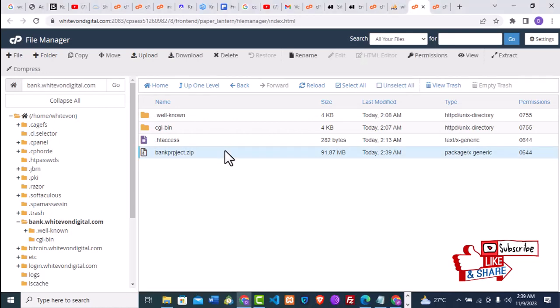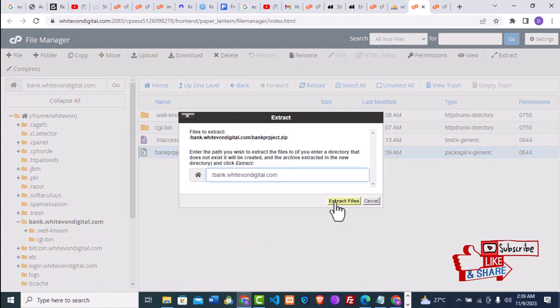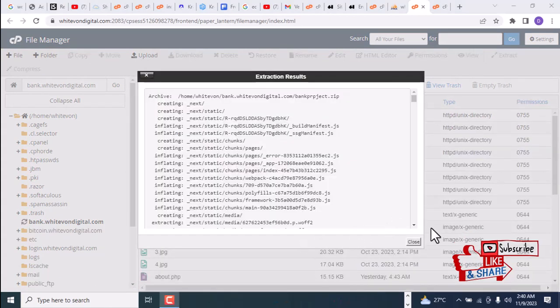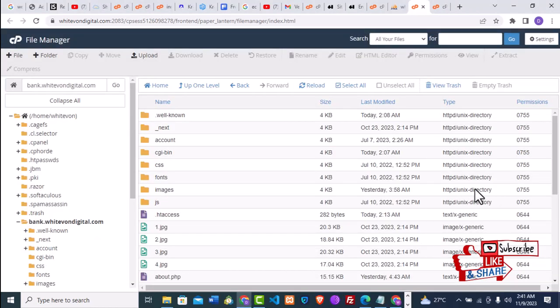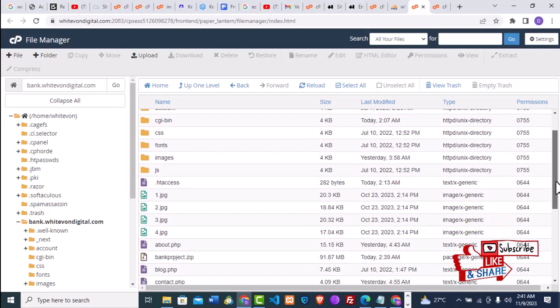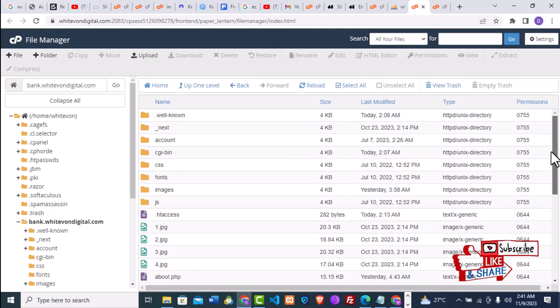All I need to do is to extract the scripts, or click on extract and then click on extract files. So guys, I've successfully been able to extract files. I'm just going to click on close, and then the next thing we would love to do is to go ahead and link our database.